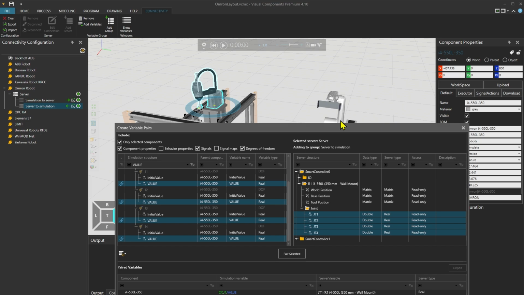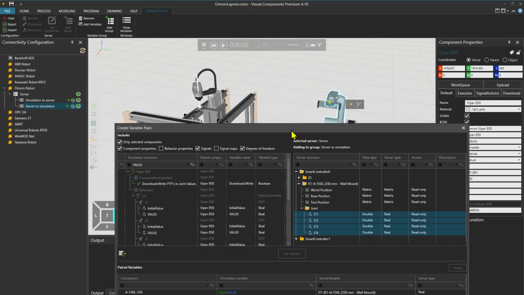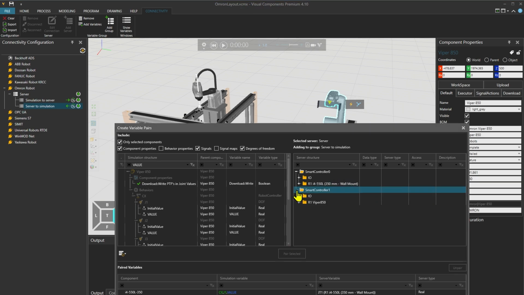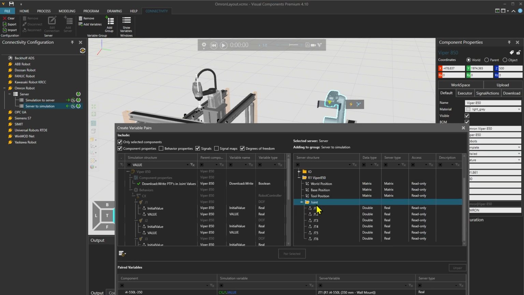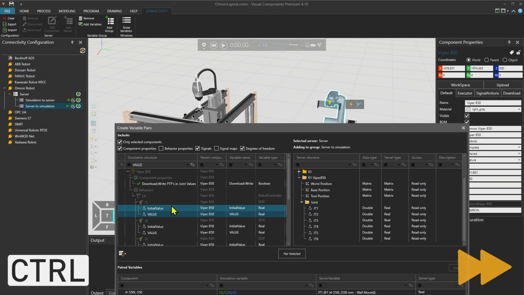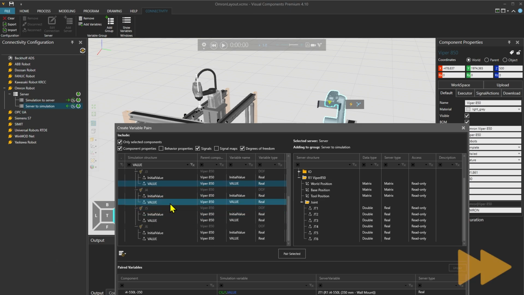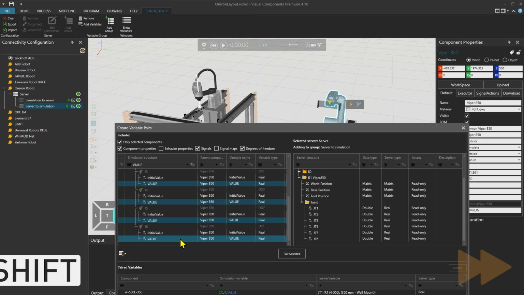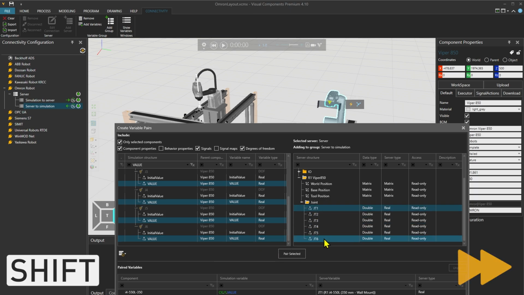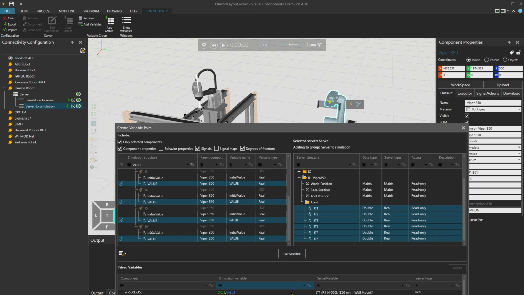Then selecting the Viper robot and collapsing the SCARA robot folder, expand the Smart Controller 1, Viper robot and joint folders. Then holding Control, select the joint values from the simulation side, and from the ACE server side, holding the Shift key, select all joints JT1 to JT6 and click Pair Selected, and check that JT1 to JT6 are mapped correctly.